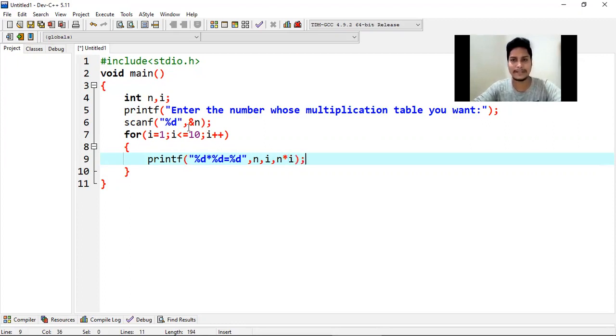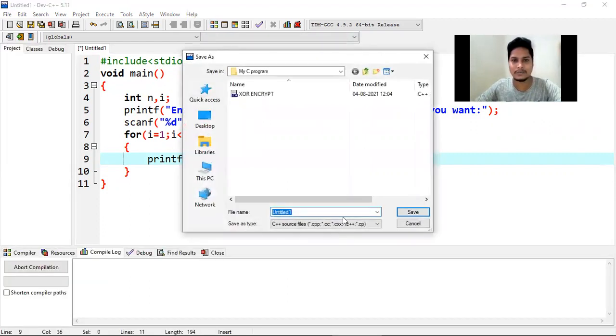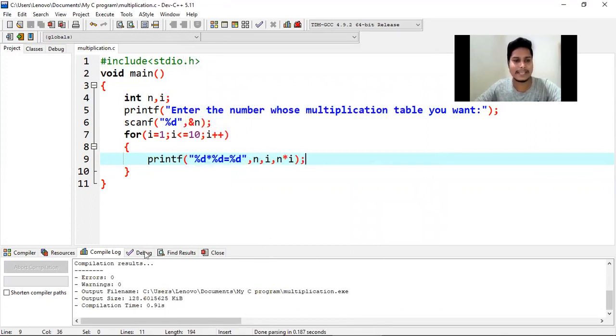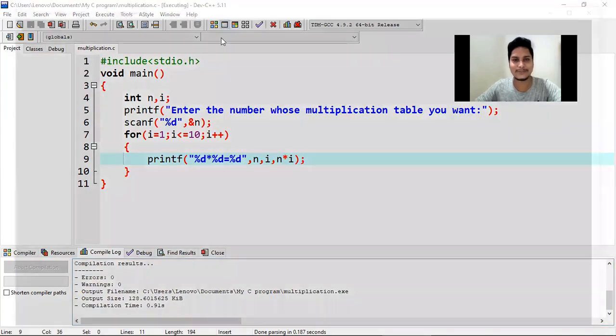Now my program is complete. Let's see what is the output. So first I will compile it. When I compile it, it will ask me to save the program. I am saving it with the name multiplication. You can save it in any name. Then C source files with dot C extension, save. So my program is saved and the compilation result has already come. That is, errors and warnings are zero. It means my program is correct. Let's see what is the output.